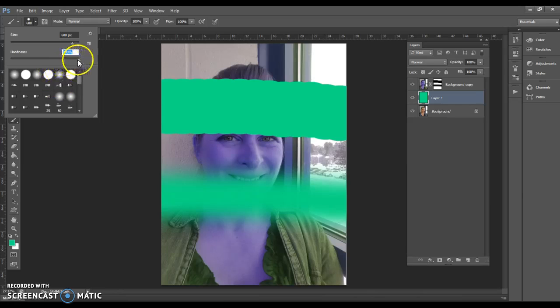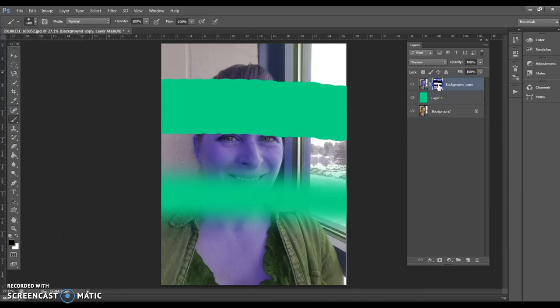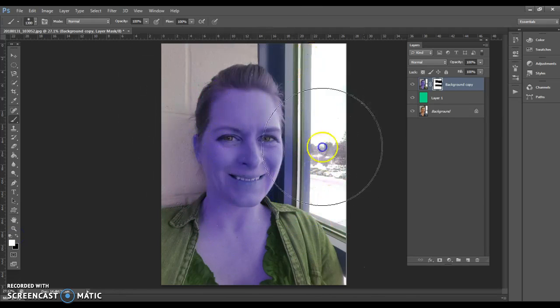And then this one, the brush was at 0% hardness. Okay, I'm going to suggest to you that when you are masking, most of the time neither of these is the right answer, although there are exceptions to everything. So I'm going to go back and put all of that back in white so I can show you a nice way to do it.